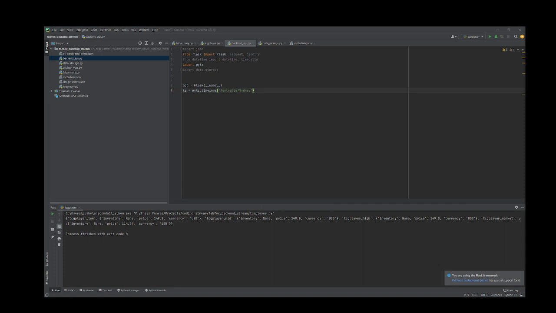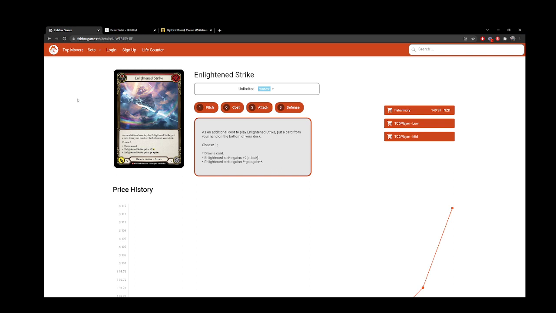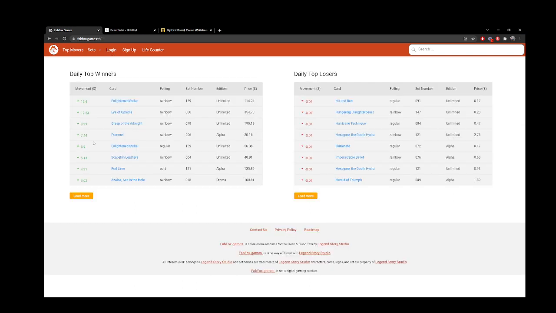I won't show you how to host it, but I'll show you how you can build a simple app, mainly the FabFox.games front page. Hopefully you can take that away and build your own cool apps, and share them with us if you do.